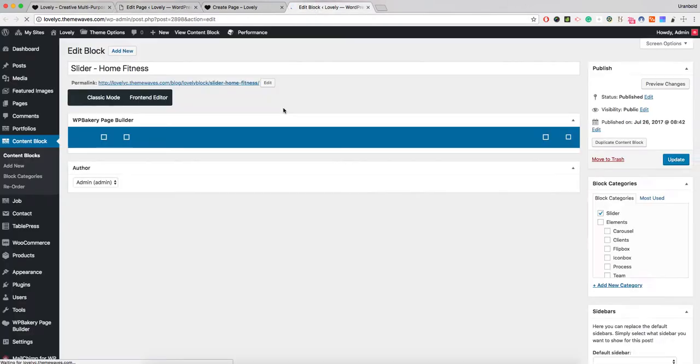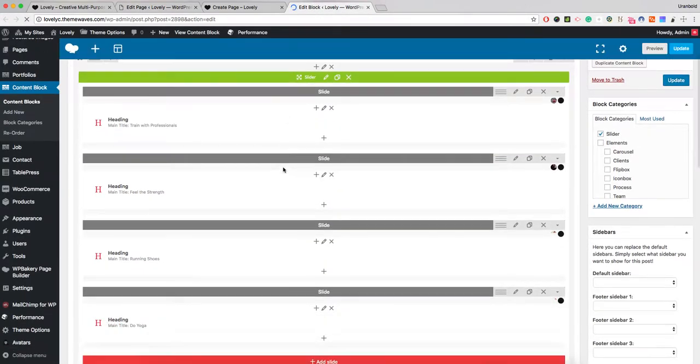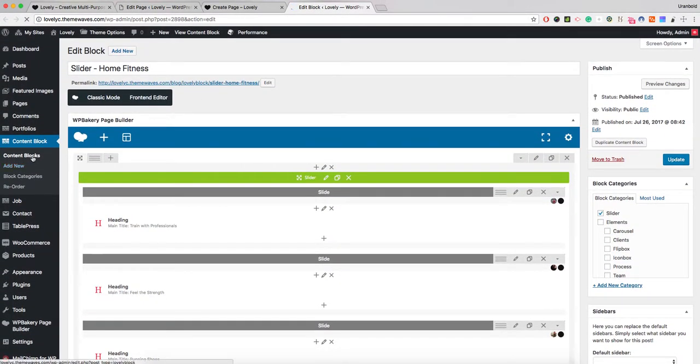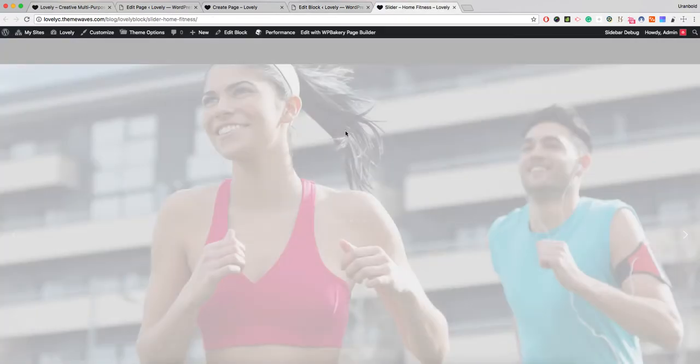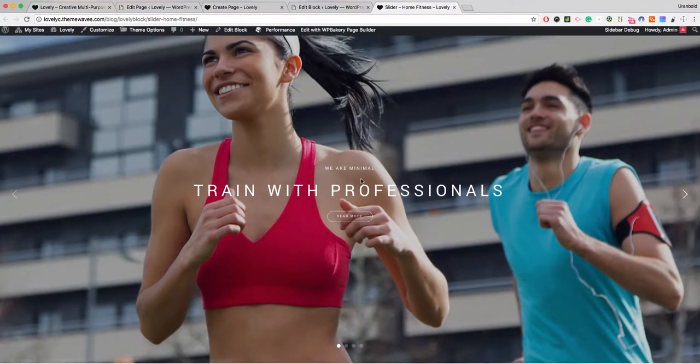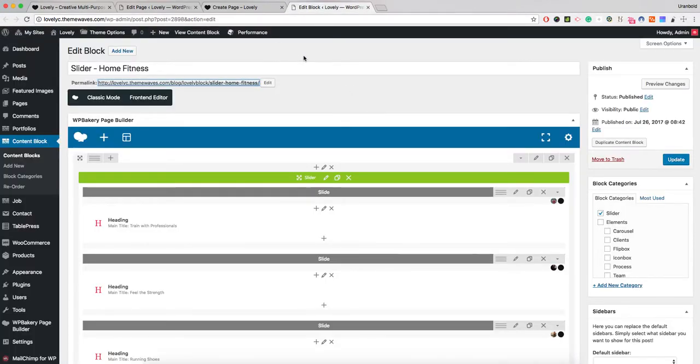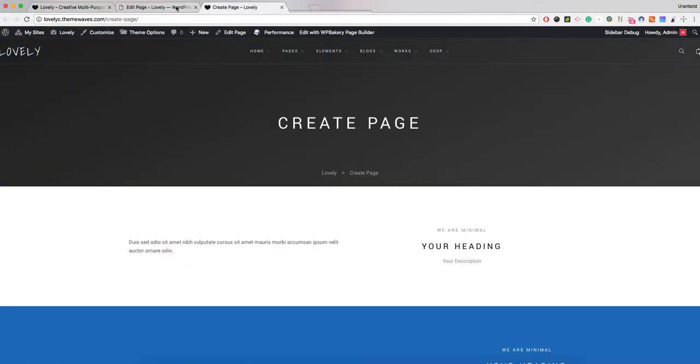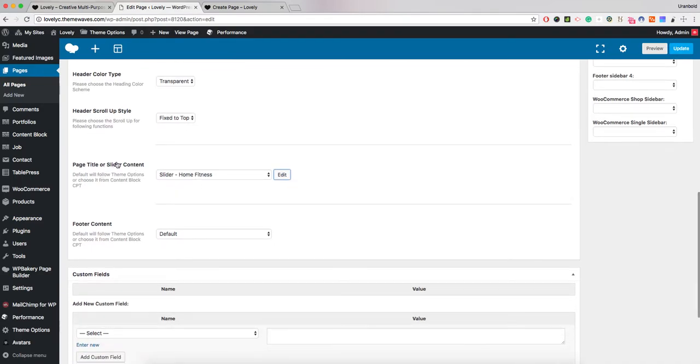If I click this, this is the content block itself, and you could also change only the content blocks right here. This is only displaying the slider, and that's from the content block. I have chosen the page title area to the slider fitness, and also the footer content can be customizable.